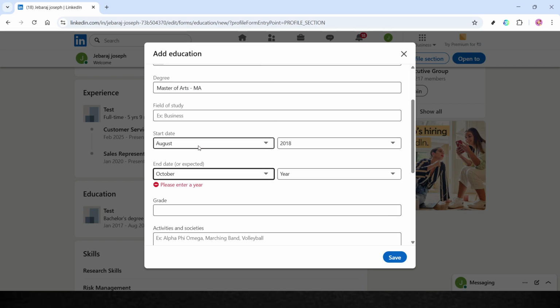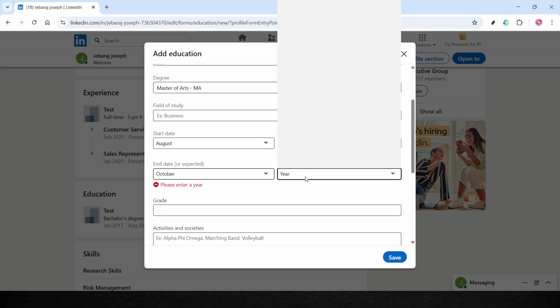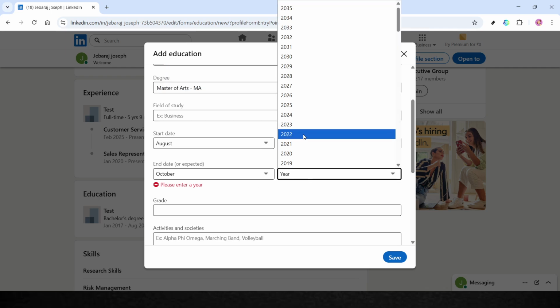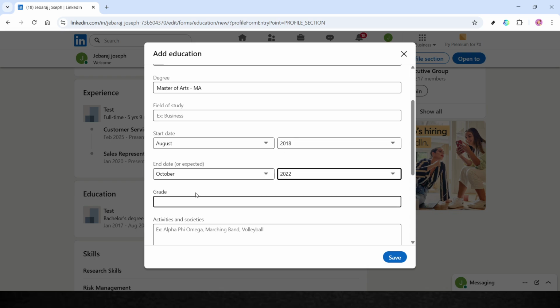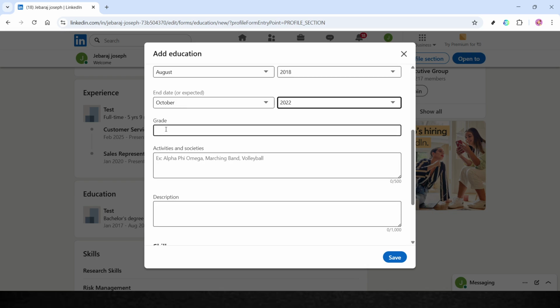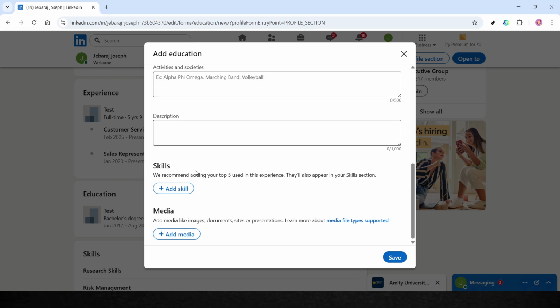Then, add the dates of attendance by indicating the start and end dates of your study period. If you're still pursuing the degree, select the option that signifies you're presently studying. Make sure all the information you provide is accurate, as it reflects your academic journey.